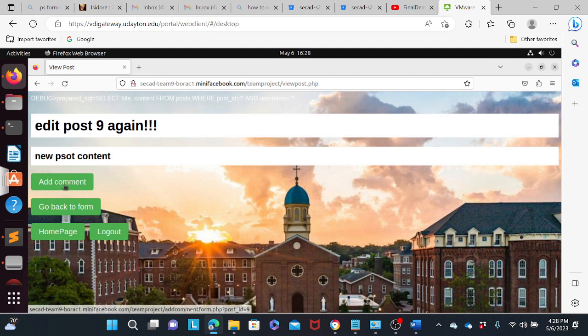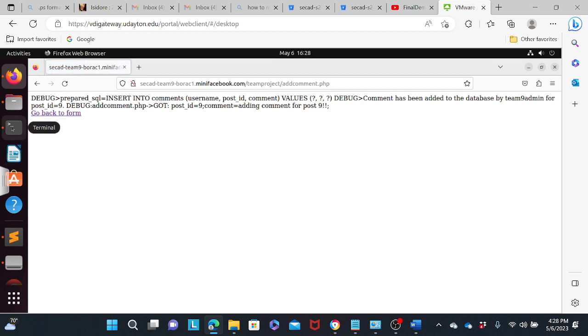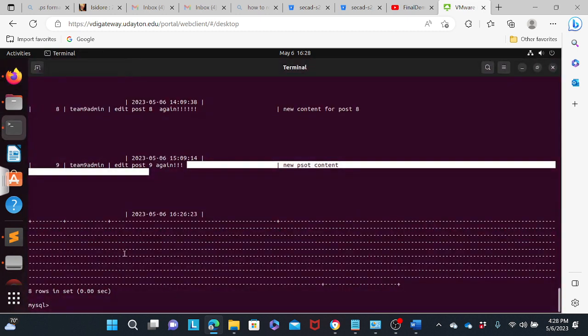And if the user wants to add some comments, the user will click on add comments, and it will add the comments that the user wants to give. Post ID is mandatory, post ID 9, yes. Then add comments. So the comments have been added. The same will go into the database and we will validate this. The comments have been added.